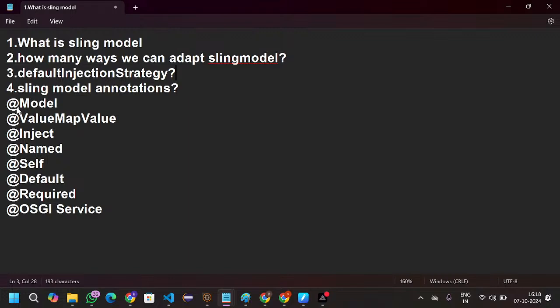So at the time of writing the code, we are mentioning optional, right? Is it mandatory to mention optional or not? Should I mention optional? Did you try it without giving that default injection strategy? Did you try it or not? So these are the annotations.